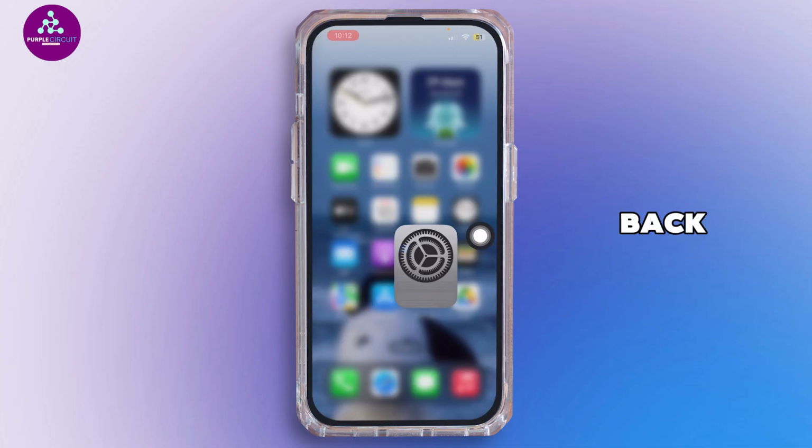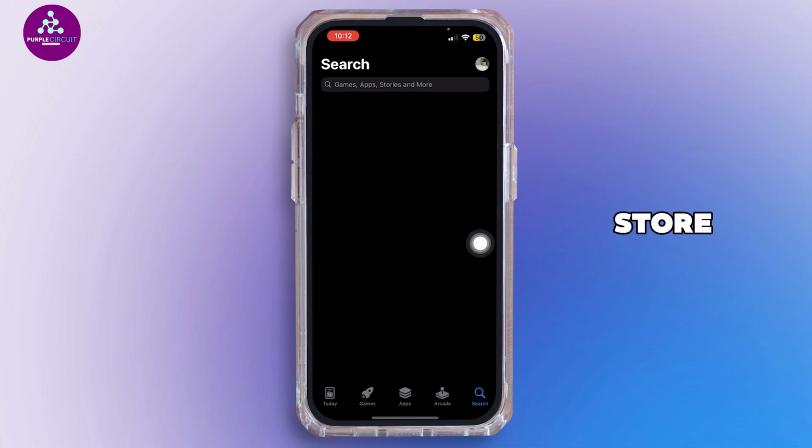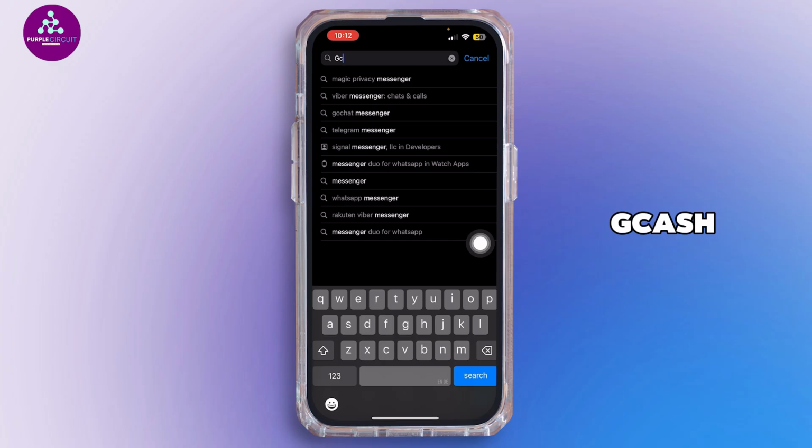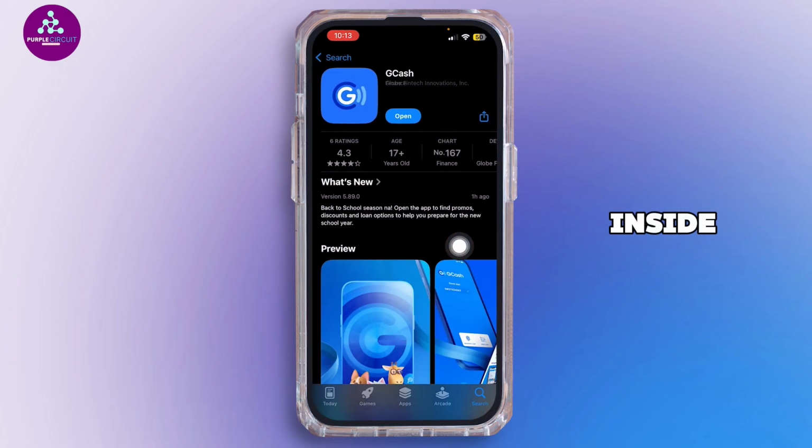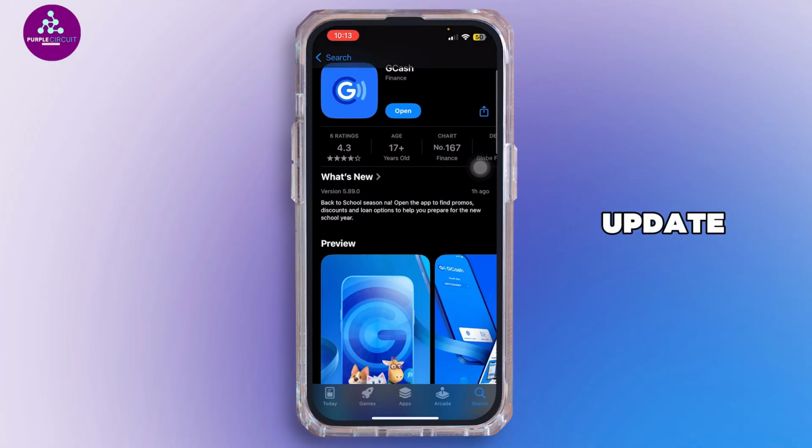Also, after you do that, head back to your home screen, open up your app store. Inside here, simply search for GCash. And once you search for it, go ahead and tap onto it. And inside here, if you see update button instead of open, go ahead and tap on update and let your application update to its latest version. Outdated version may cause game crashes, so go ahead and update it.